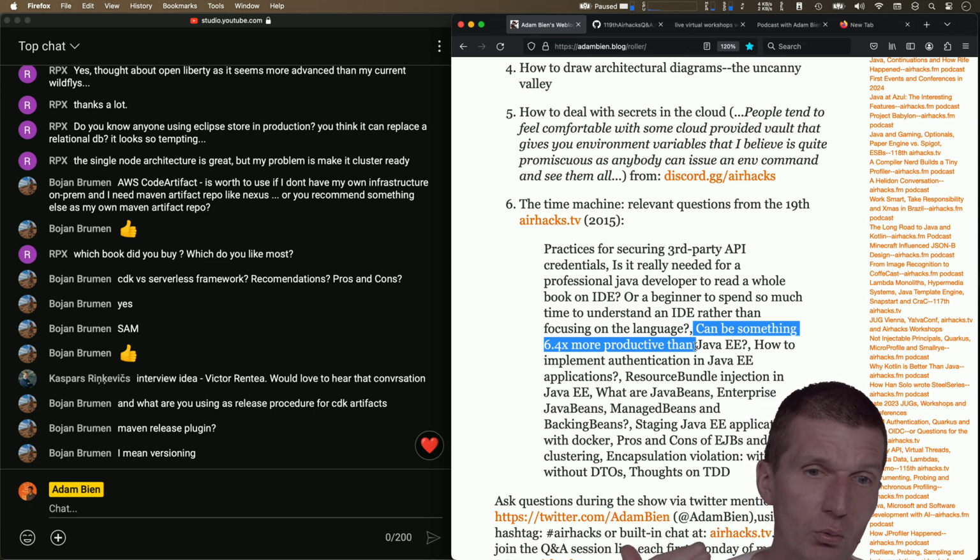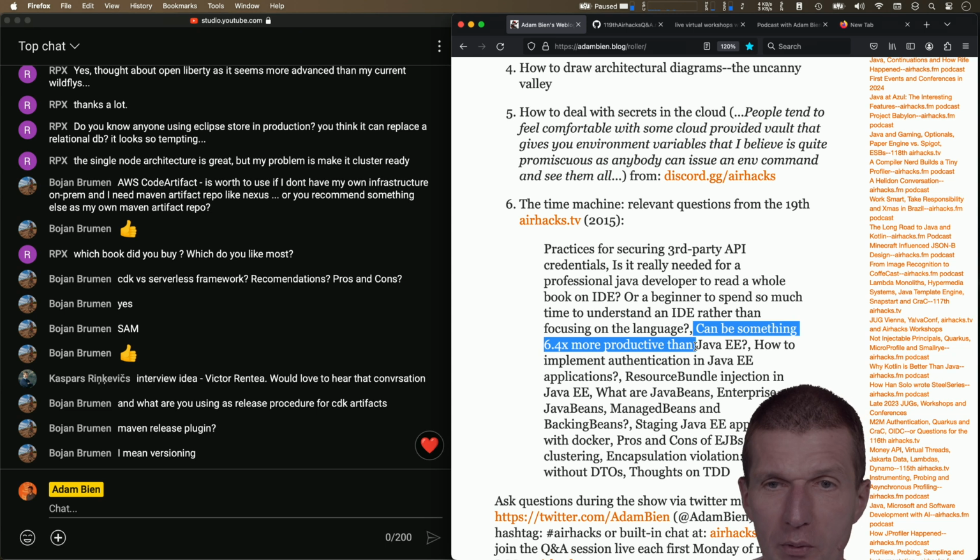Yeah, S3 with versioning enabled is great. Just works perfectly. Okay.